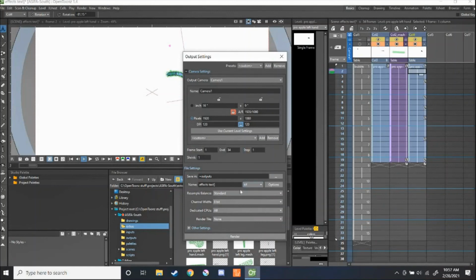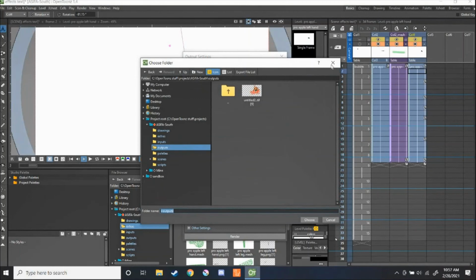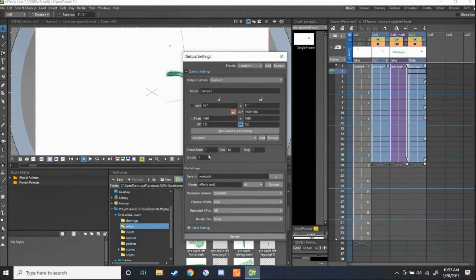You can even rename the file, choose what file location you want it to save, where you want that to save, and how many frames you want it to go from. So you can either say frame 1 to frame 34, or let's say if I wanted it to go from frame 15 to frame 34, you can change it and it will export it out that way.